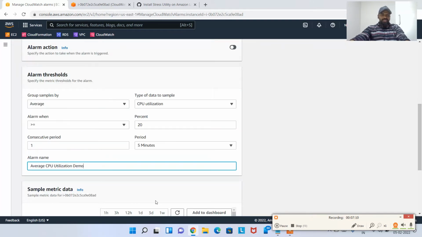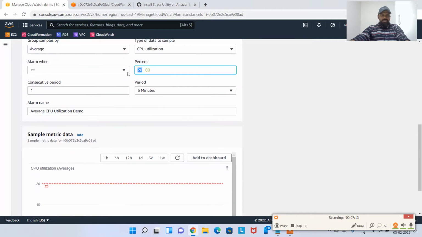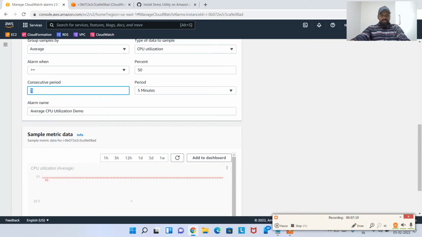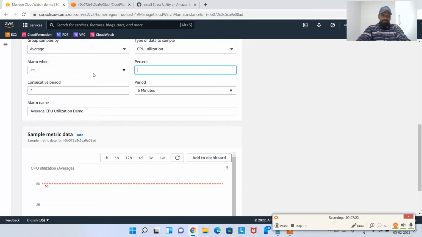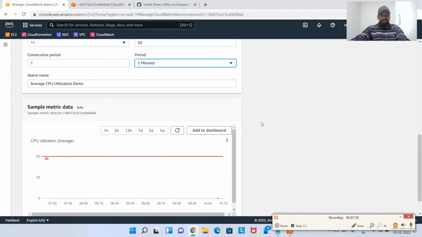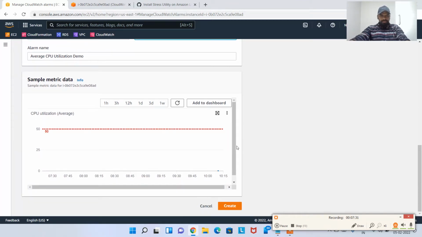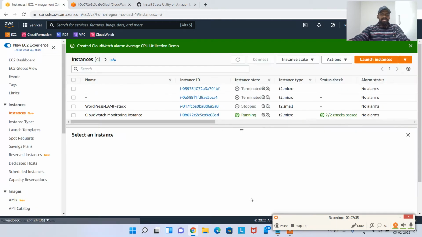As soon as you choose 20% here, it gives a red mark at 20%. So even if you type 50 here, down below it will change to 50. But just for this demo, let me make it 50 itself. So I'm just going to keep it the same. Scroll down. Okay, that's all. So I'm going to create an alarm. Just hit create alarm.